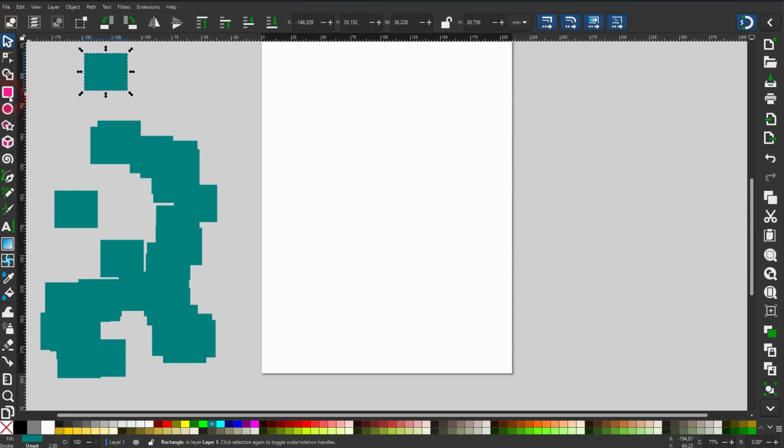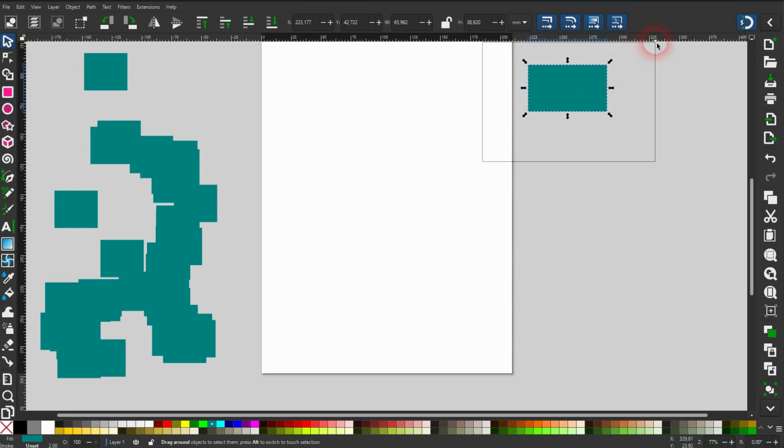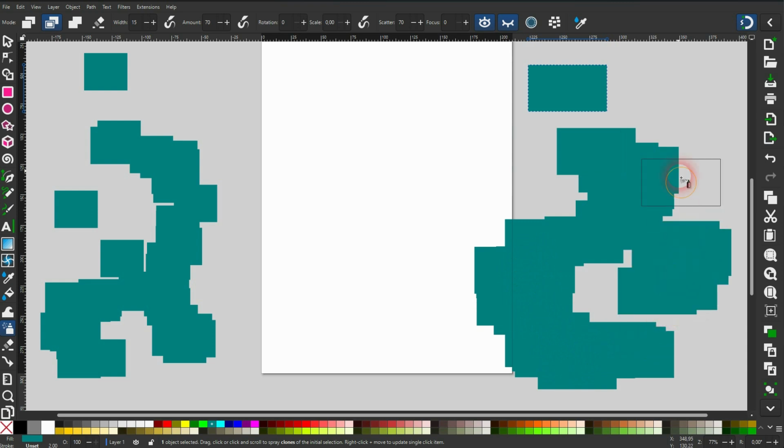Let me create another one on the right hand side. Again, I make sure it's selected, activate the spray tool, now switch to clones. I left click drag or just left click, and again we have all of these copies. But there is a difference.